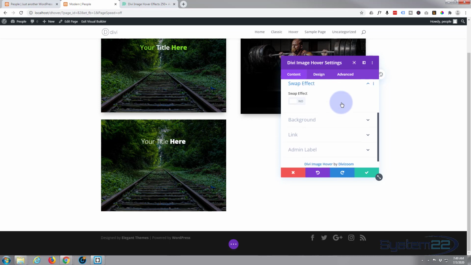Now swap effect is what you're going to use if you want to swap two images. I don't need that today, so we'll move on. Let's go to our design tab. Now we've got our content and our button in there. Here's our title.